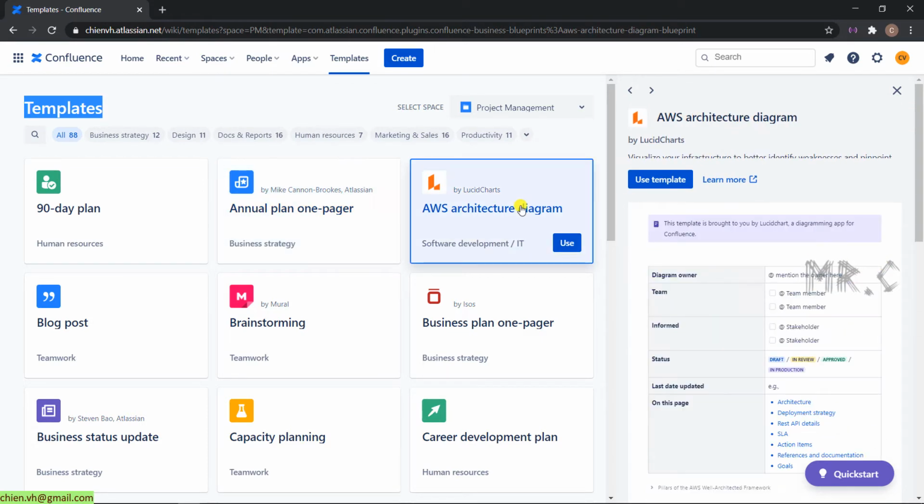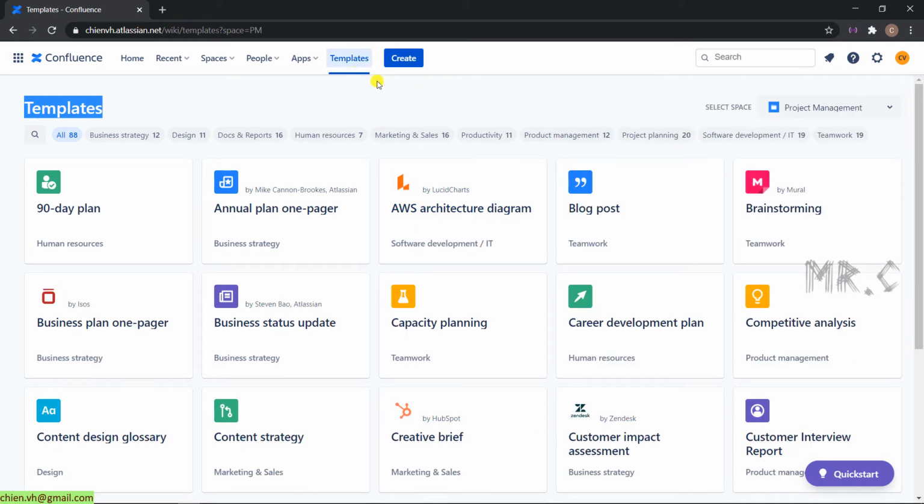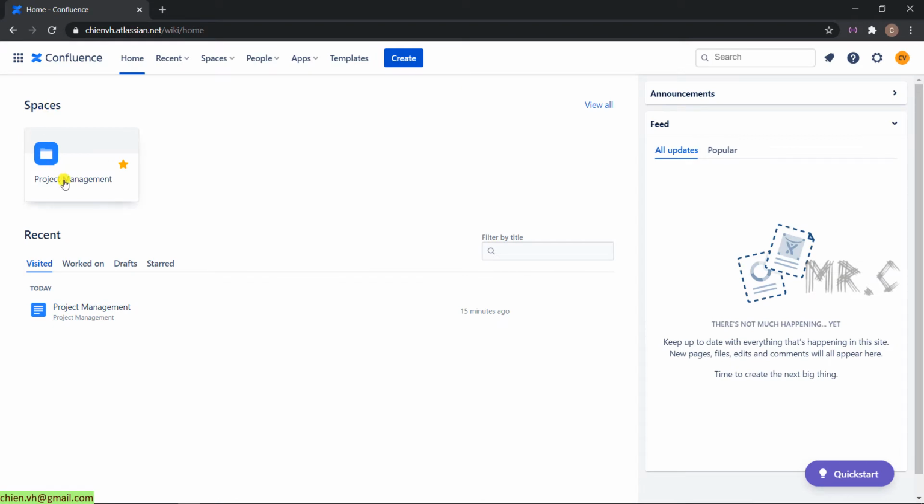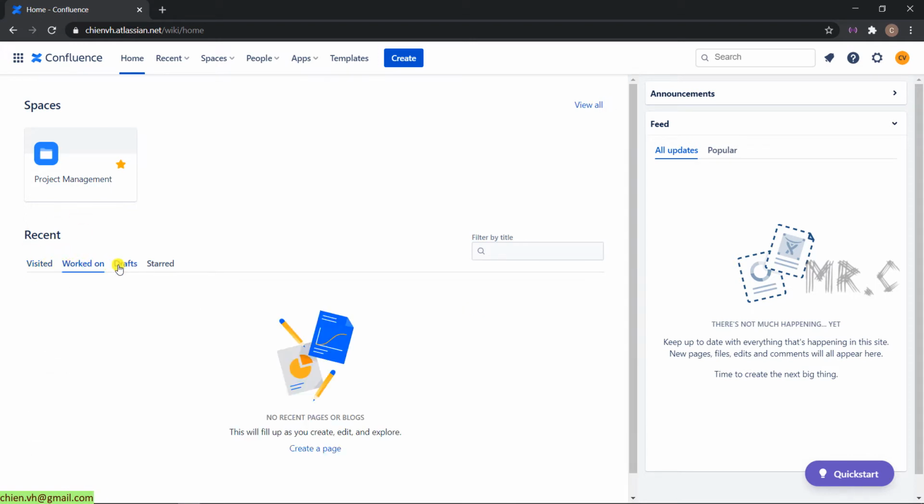Okay, so now I go back to the homepage. In the homepage, I have the space's recent information, work on draft, starred items, and an announcement on the right-hand side. I will go ahead and click on the project management space.